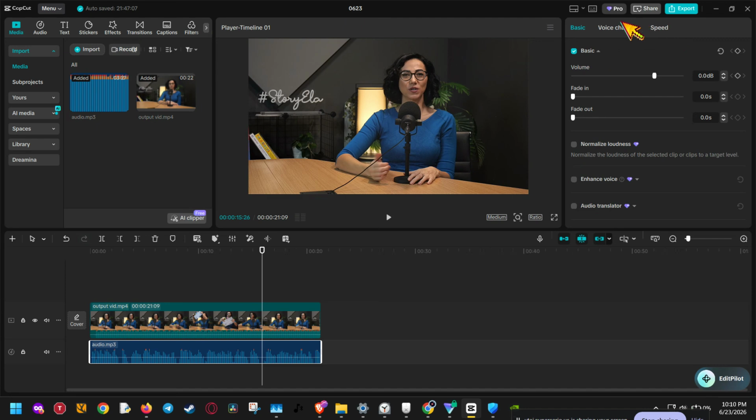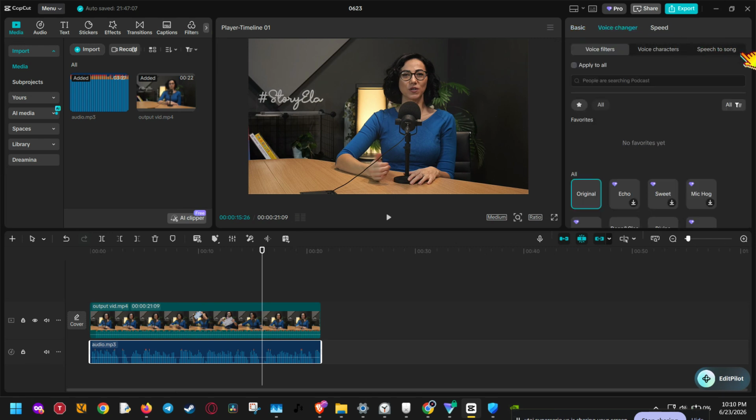Now look over to the top right side of the screen where the editing panel is located. There you'll want to click on the Voice Changer tab. This is where CapCut keeps its audio effects and filter presets. Once you're inside Voice Changer, click on Voice Filters. You should now see a list of different audio effects you can apply to your clip. Scroll through the filters until you find Bass Boost. When you see it, click it to apply the effect.